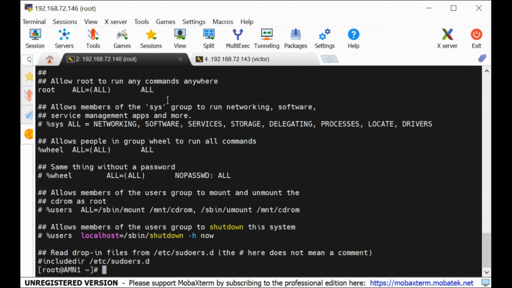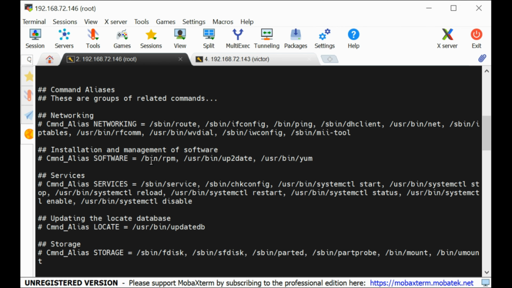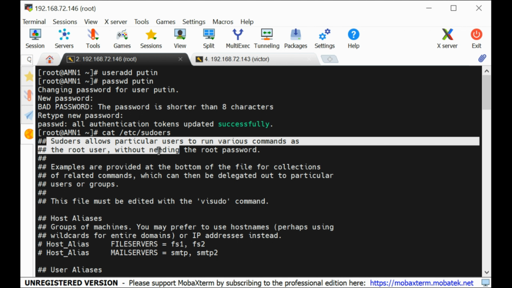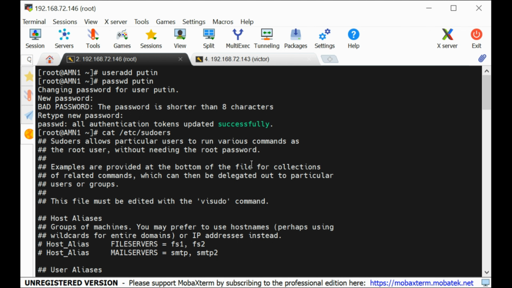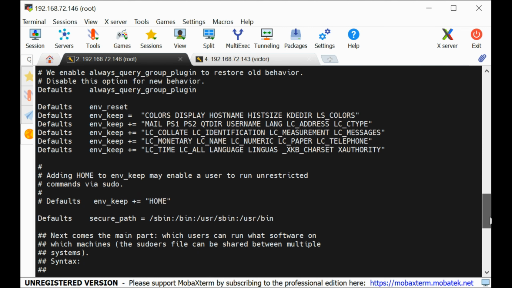So if you look at this file, I'm just going to scroll up here. You can see that it's saying here that sudoers allow particular users to run various commands as the root user without needing the root password. So that is who a sudo user is.